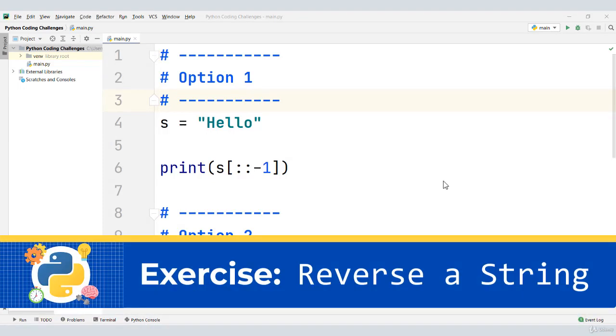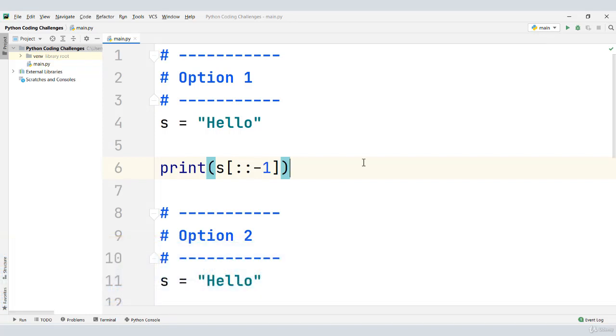Now you have to write a Python program that reverses a string. This is a very common exercise when you're starting to work with Python, and it is very helpful to solve other types of problems. So let's see how you can do that. I have 3 different options for you, and they all use different tools of the language. So let's start diving into each one of them.